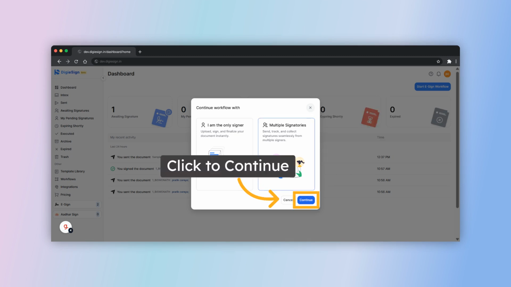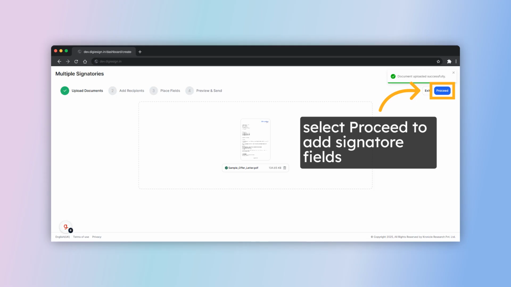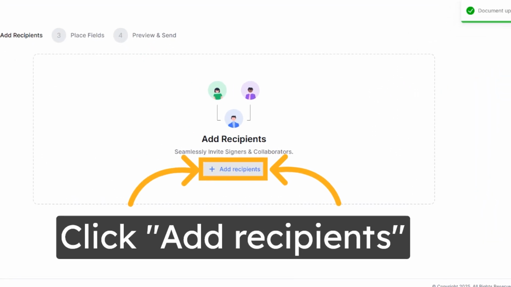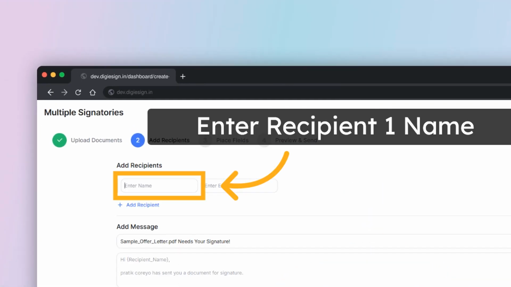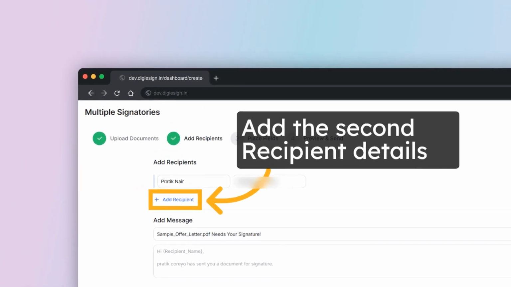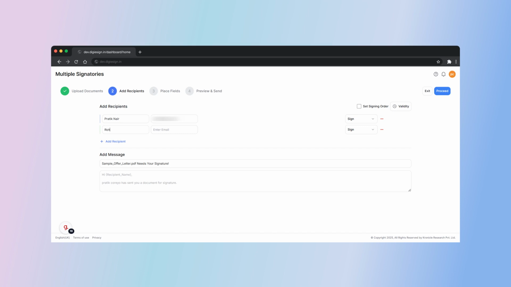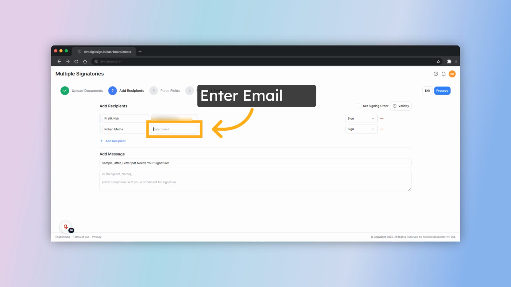Click on Proceed button. Now upload your chosen document for electronic signature. Next, click on Proceed. Add multiple recipients to receive the document for signing. Enter the name of the first recipient. Click the plus sign to add the second recipient. Enter the second recipient's name. Now the email address.